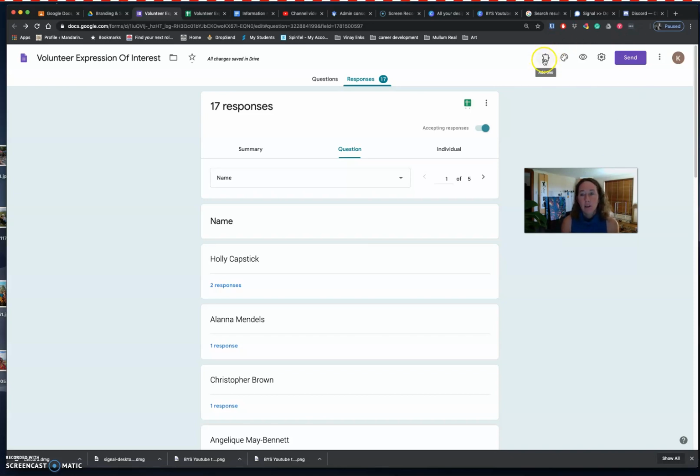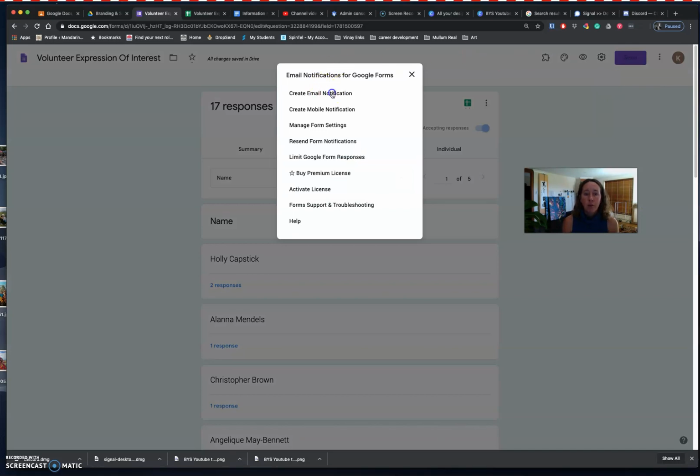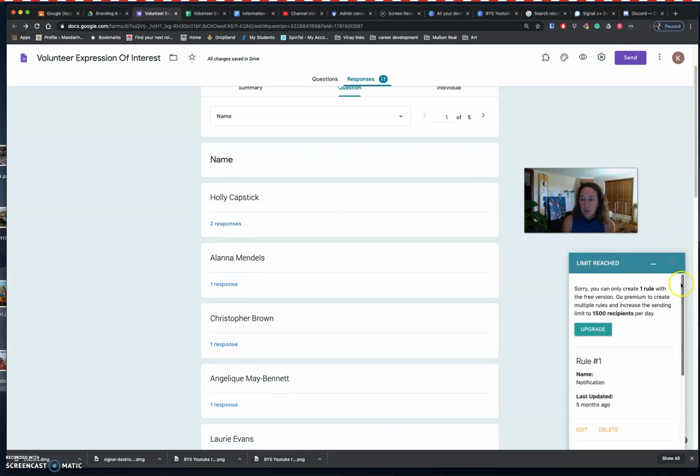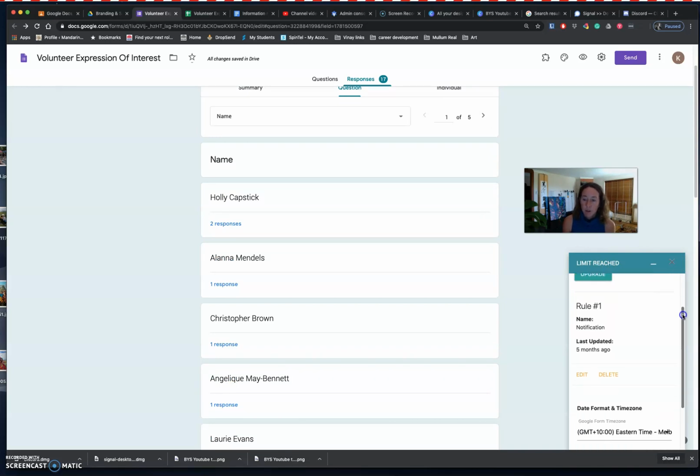So that's when you'd use this little plugin here, email notifications for Google Forms. Here you go, create email notification. It's saying limit reached at the moment in here because I've already set it up to notify Stephanie every time that someone filled out the form. So rule 1, it's a notification. Just go edit or create. I'll just show it to you quickly.